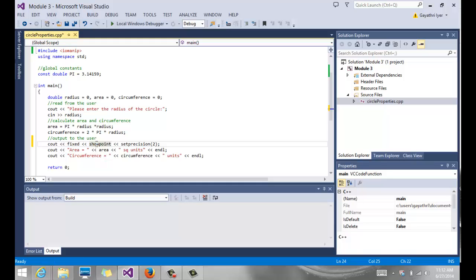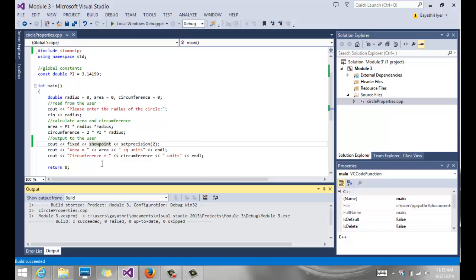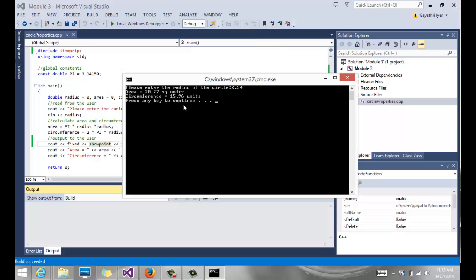So read through chapter 3, look at some of the manipulators, and you will need to use them to format your output accordingly. So let's see how this looks. Run it. And so if I do 2.54 again, notice I get 20.27 and 15.96.